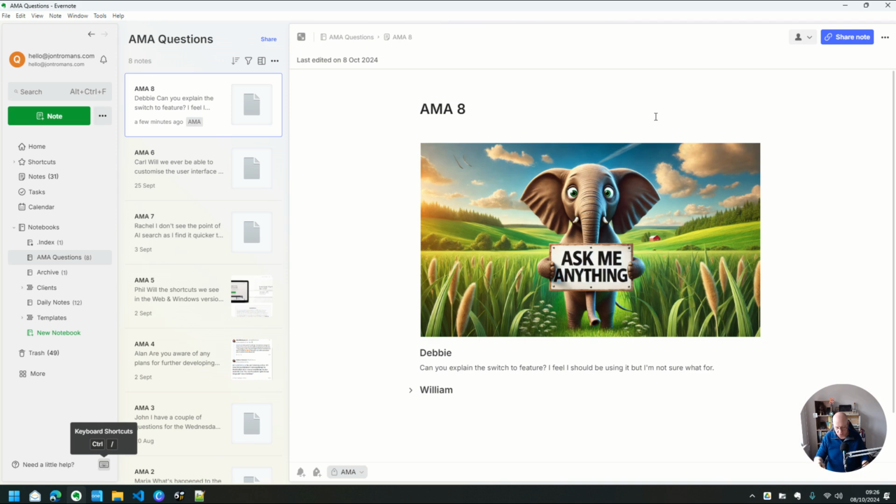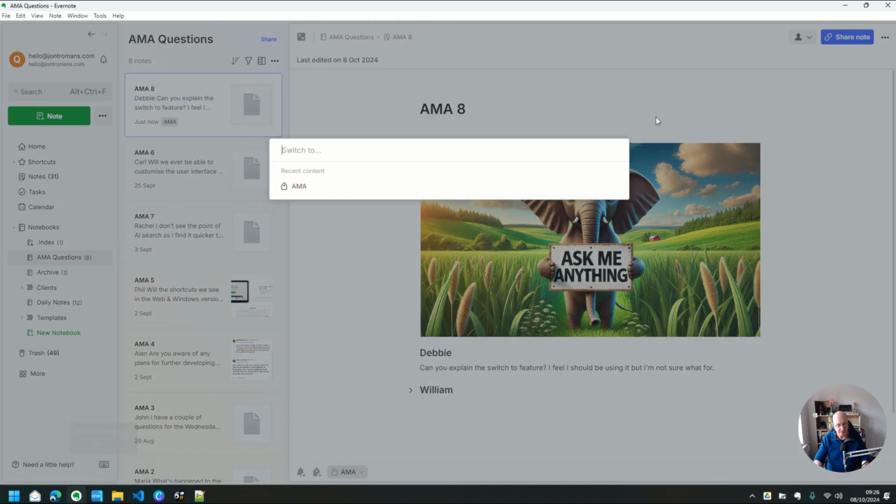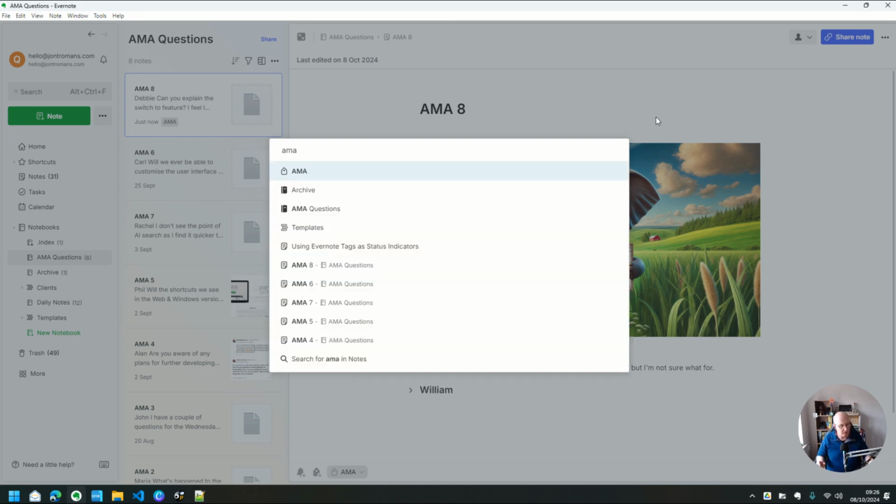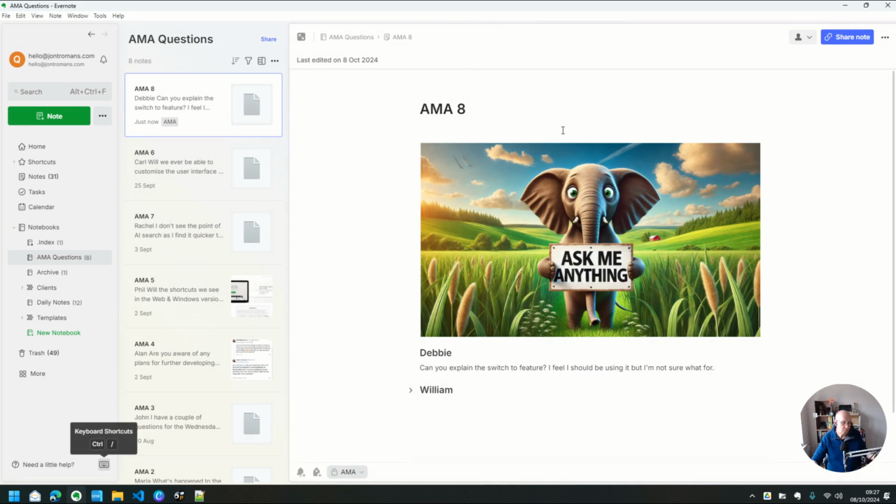So when I do Control Numpad minus, a box appears and it says switch to. The idea is that you can switch to another note, a notebook, whatever you want. So you just start searching. If I type AMA, it comes up with the tag AMA, which I've tagged this note with. We can see all the notes as well. We can see the notebook, and you can literally just use your keyboard up and down if you want to, and we can click on that. So you can go to the notebook like that. You can switch to things really, really quickly.